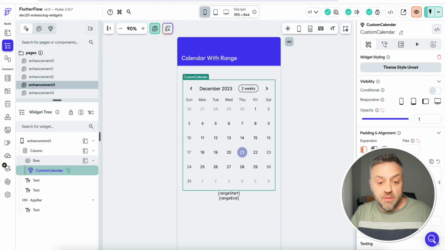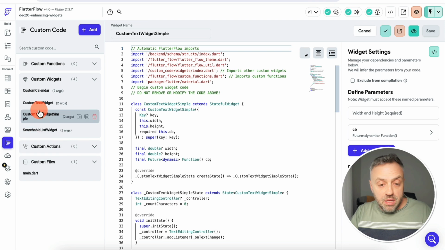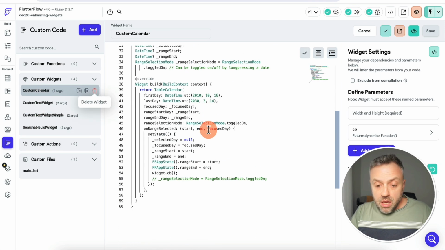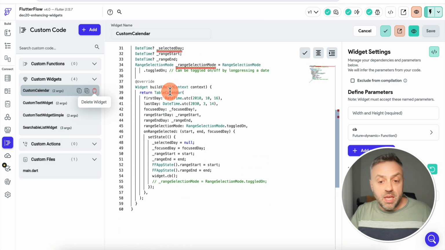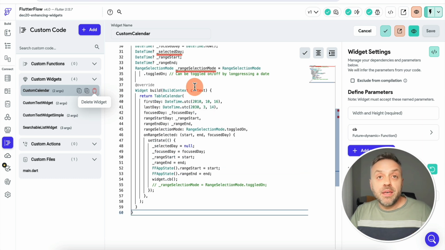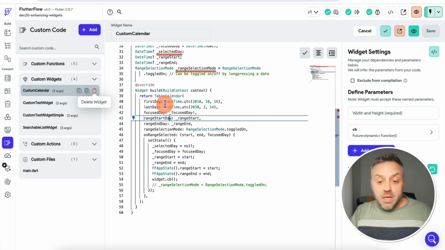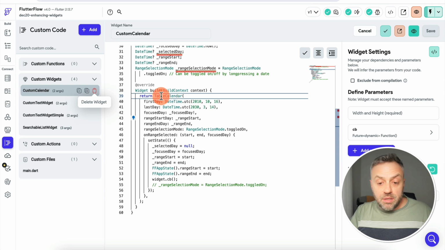So if we go back to my FlutterFlow app, and go to our custom widgets, I'm using this custom calendar. Come back here, we have this custom calendar, and that's all it is. I'm using this table calendar, and this is the entire custom widget. It's actually smaller than the previous custom widgets where we were dealing with an input text. This custom widget is called table calendar, and all I'm doing is returning this table calendar.